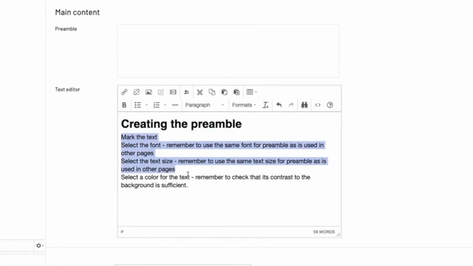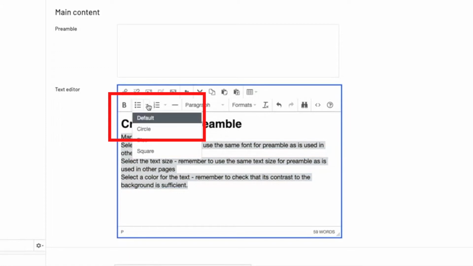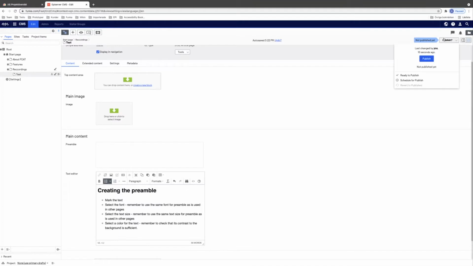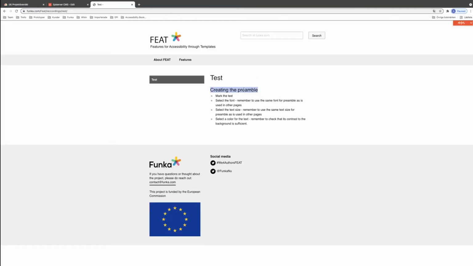I also want to make the rest of the text into a bullet list. I'll use another built-in feature for this. As a web author, I don't need to create the elements and design of the text myself. I'll publish this, and here you can see the header and the bullet list, accessible by default.